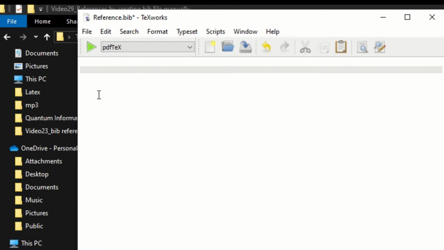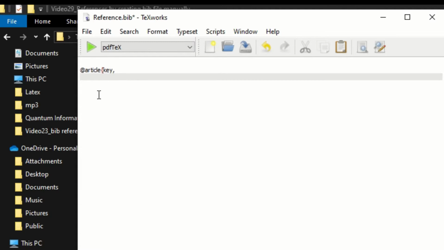And here I want to generate certain fields for referencing articles, and that begins with @article, and then I start a curly bracket. After adding the curly bracket, you need to add the key of the article, and then add a comma. Then I press enter, then tab, and add title followed by an equal sign and a curly bracket, then close the curly bracket and add a comma. In this field we will add the title of the article.